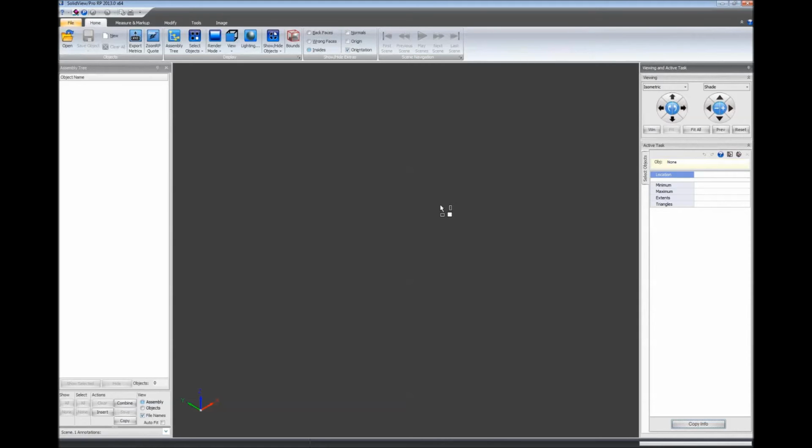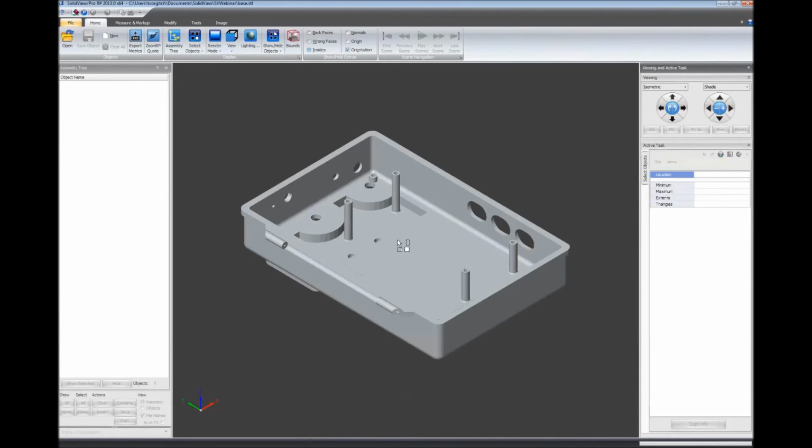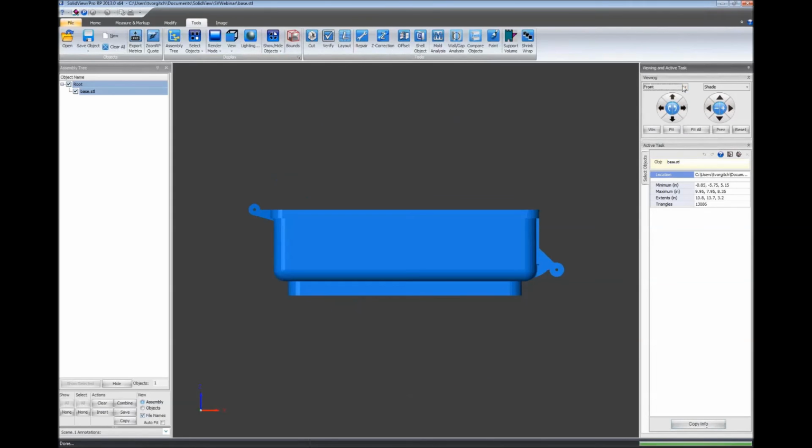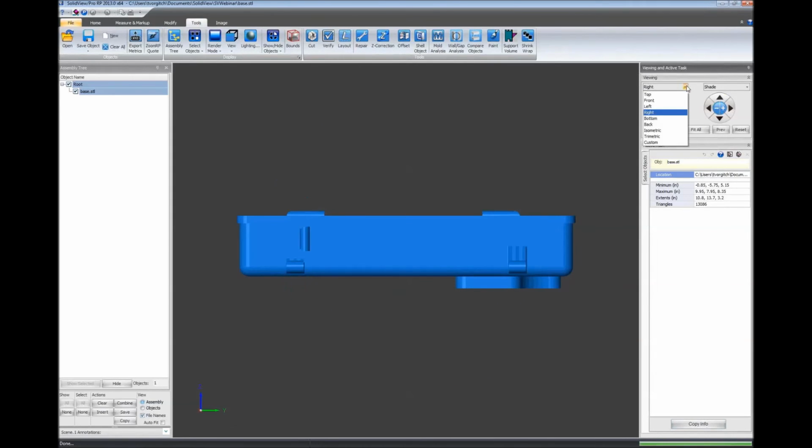I'm going to talk a little bit about some of the SolidView Pro RP functions. And I'm going to go back to a part that I think you've seen before, which was our base, our injection molded part. And let's say that I wanted to build this on a rapid prototyping machine, but it was too big to build on this machine. Well, SolidView Pro RP provides a function that allows you to cut this part. So I'm going to go to my Tools menu, and what I like to do on this is actually just get a kind of a straight-on view of this.